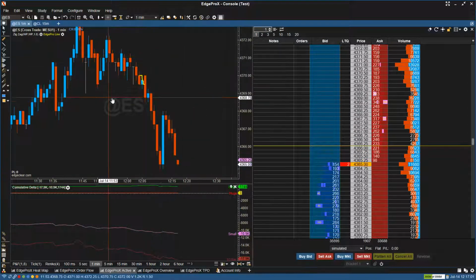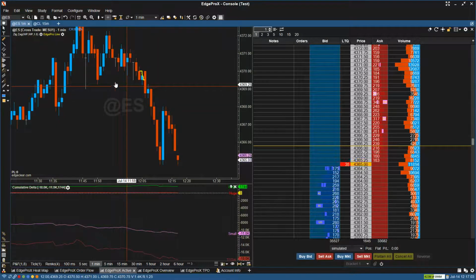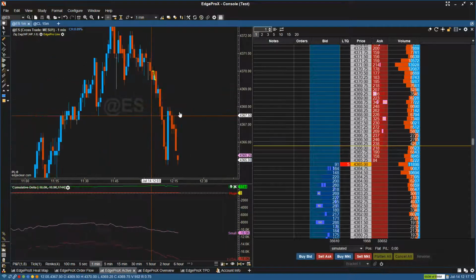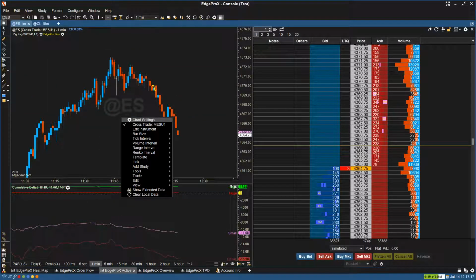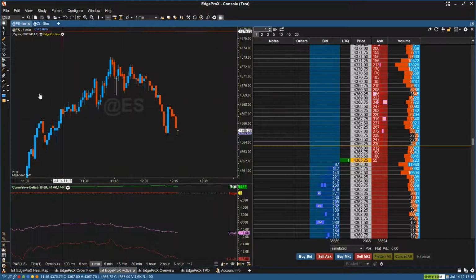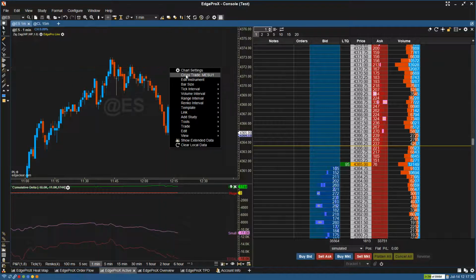Awesome, cool. So the other question was, please review how to change the current contract and trade the MES with the ES, so cross trading. Fantastic. So I'm currently cross trading the MES right now, so I'll turn that off and I'll show you how to do that. If I want to look at the ES and trade the MES, all you have to do is right click on your current chart and then cross trade MES U1.